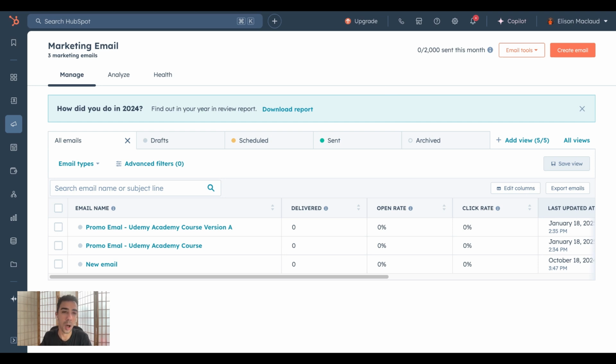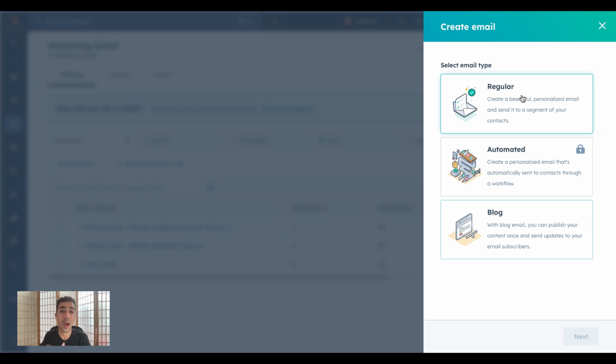So inside of our HubSpot, we're going to select marketing and then email, and then create an email. In this case, I'll have a list, a contact list. So I'm going to choose regular type of email, and then I'm going to hit next.